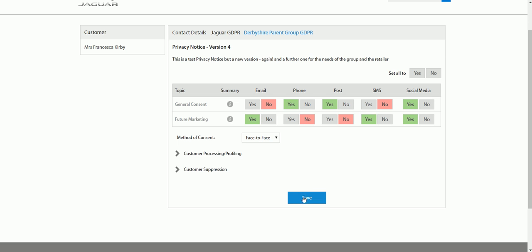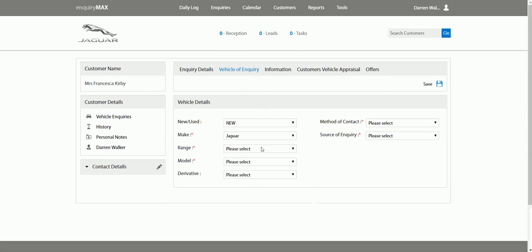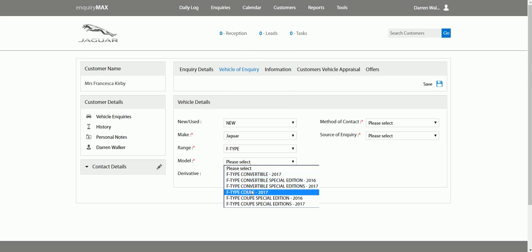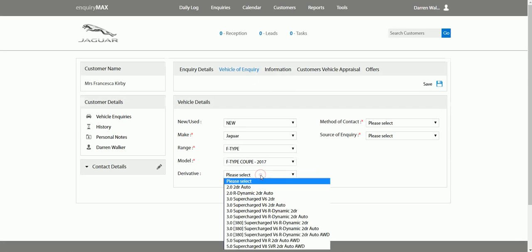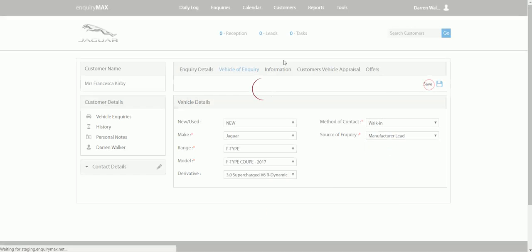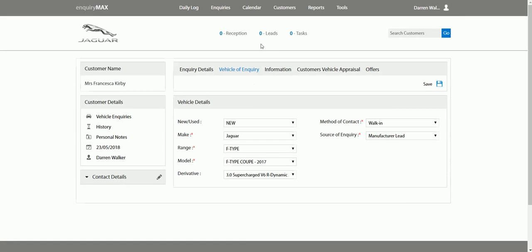So this would only not regularly be used after the customer's maybe had some contact and would like to then opt out at a later date. So if we click save there, that then takes us through to add an inquiry. So if we just pop an inquiry into here, okay, and that's then in the calendar for us to continue with.